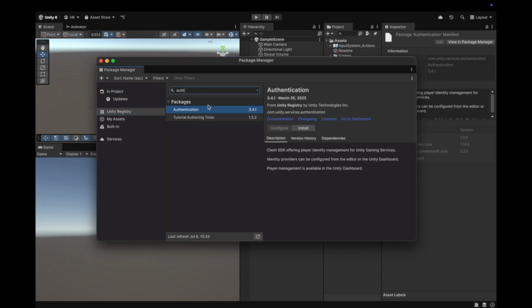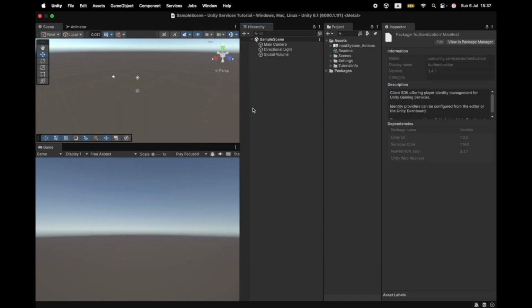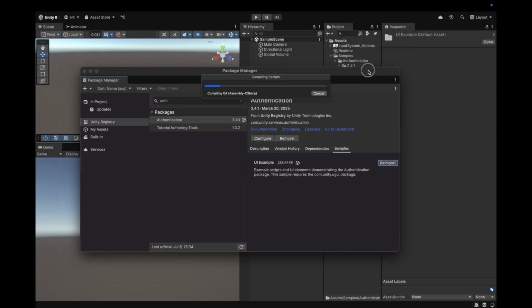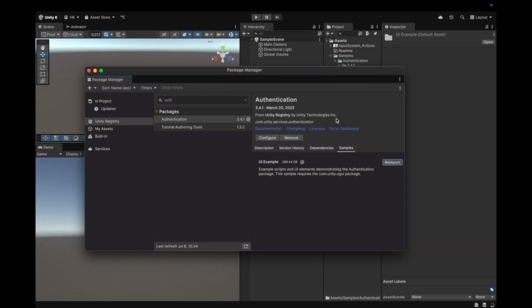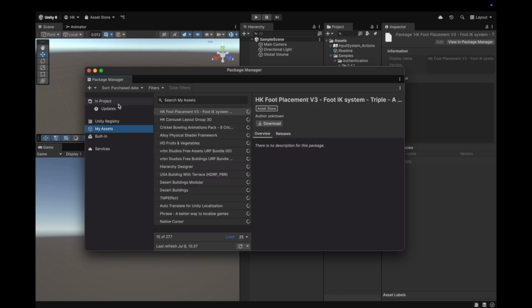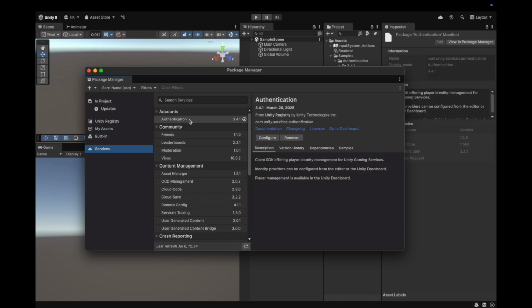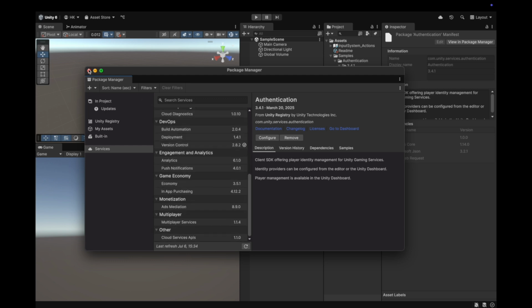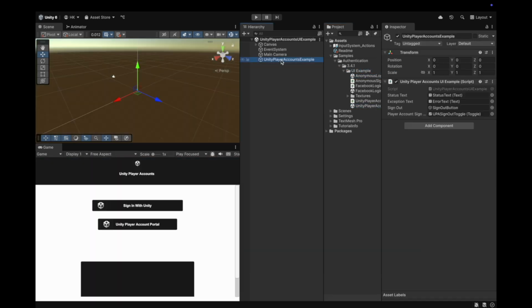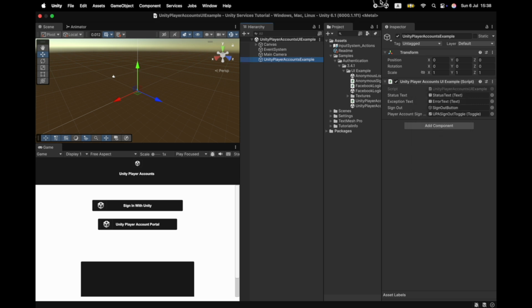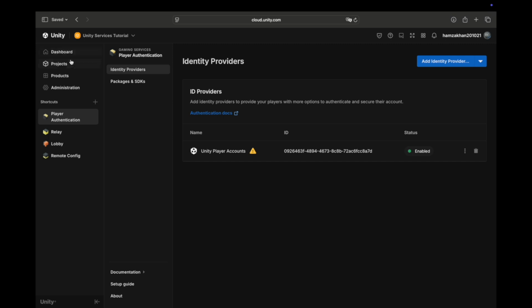Terms of service and privacy policy, you can do that later. Install the authentication package from the package manager under Unity registry. This is necessary to call the correct APIs. You can also install the UI example just to get an idea of how it works. It has a few samples in there. Alright, we can open up the Unity Player Accounts UI example, and you can see it's just one script. Inside it's not very simple, but it's just one script.